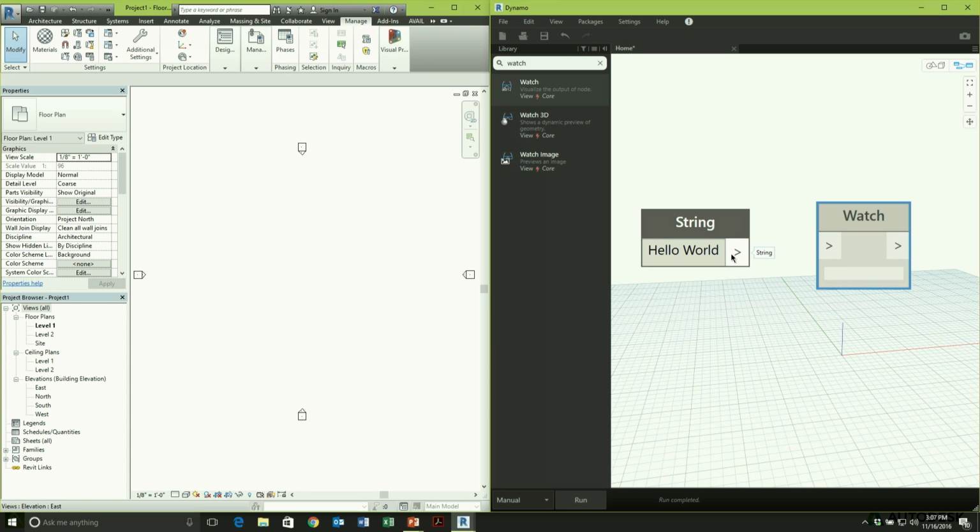The string only has an output port, so you can't feed anything into the string, but you can take something out of it. So I'm going to take whatever's happening in the string, and feed that into the watch. You do that just by click, click. And that's a wire. Thus the whole nodes and wires thing, right? Now, of course, the watch hasn't done anything yet because I told it to go manual. So now when I click run, yay, right? Hello, world.